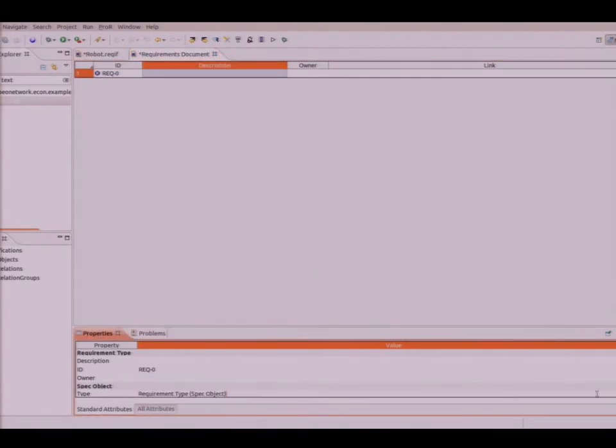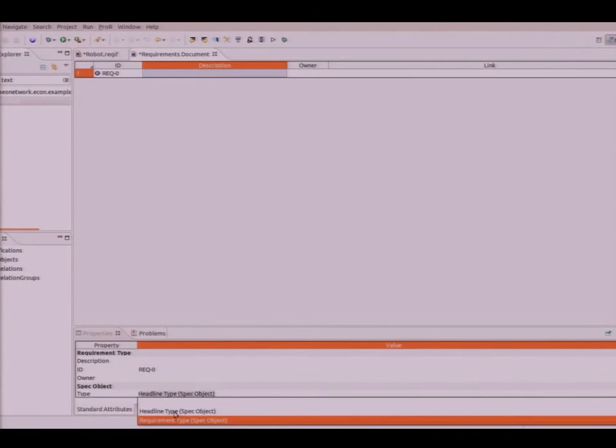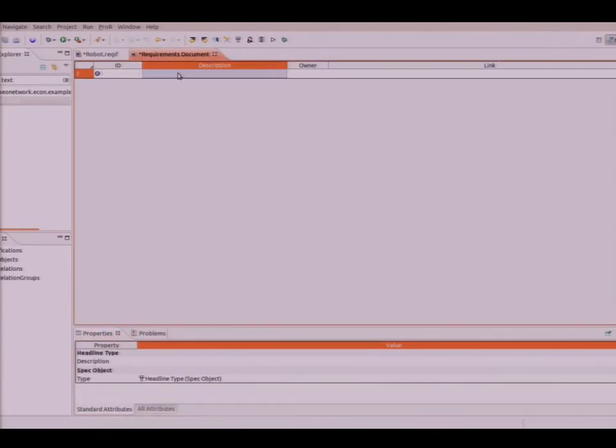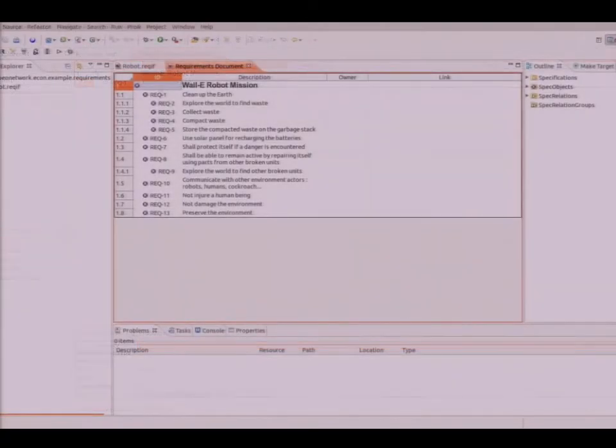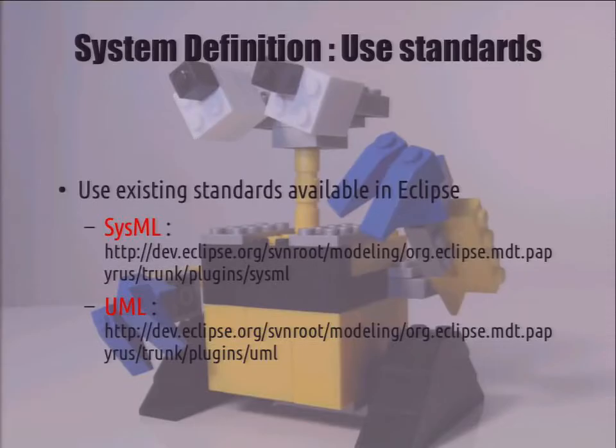Then when we do this, we can create the first headline. The headline will define, in fact, in our system, the different Wally missions. And when this is done, we can define all the requirements for our system. Then the first requirement would be for Wally to clean the Earth. And there are many others, like explore the world, collect the waste, compact the waste, and many others.